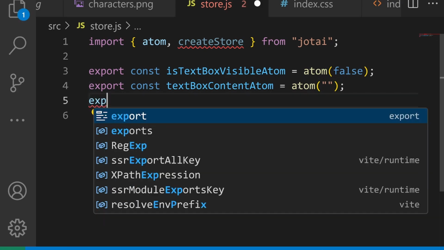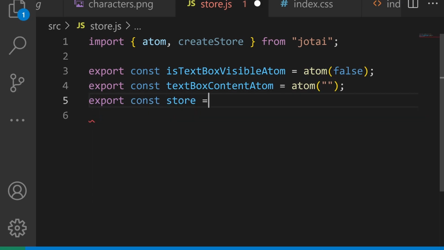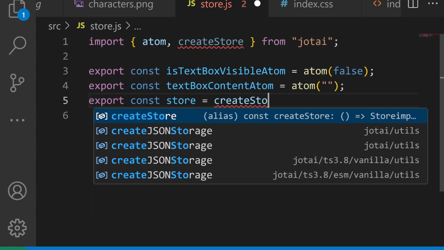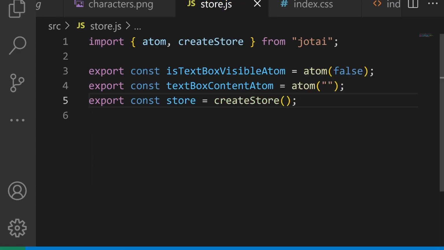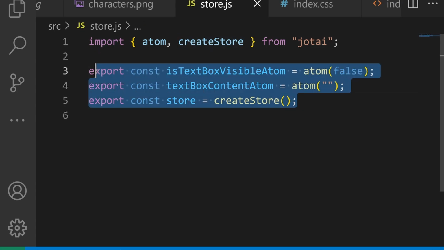And then finally, I'm going to create my store, which is what I'm going to be able to use outside of React and within React as well. You create your store by just calling createStore and exporting it. So we're going to see how we're going to use this in an instance.